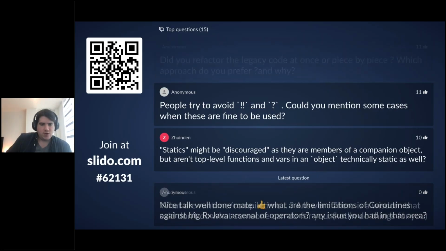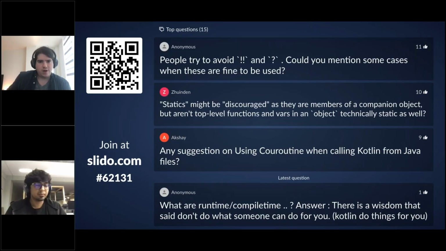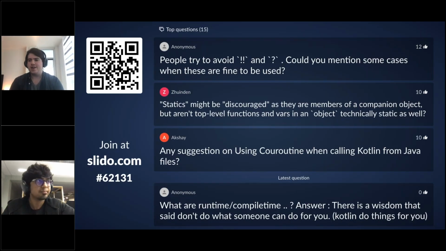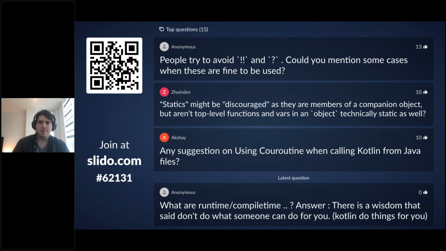Cool. People try to avoid the double bang or the question mark. Could you mention some cases when these are fine to be used? Yeah, sure. When we started using Kotlin, of course, the double bang operator was seen as abhorrent. It was ugly and horrible and nobody wants to see it in their code. So everyone starts using anything else they can find. So either question mark, or non-null, or lateinit, or these throw exceptions. Personally, that's what I prefer to try and do, is to avoid double bangs by having eager throwing exceptions.